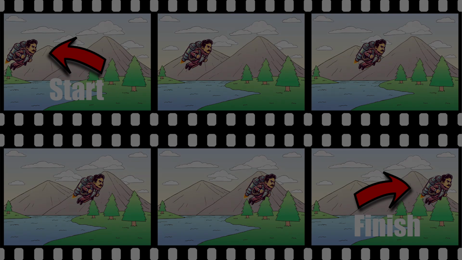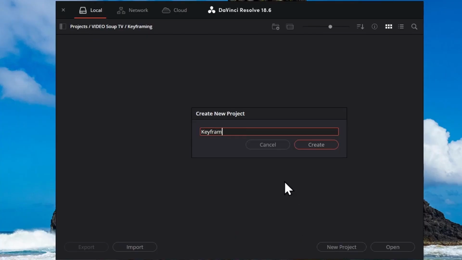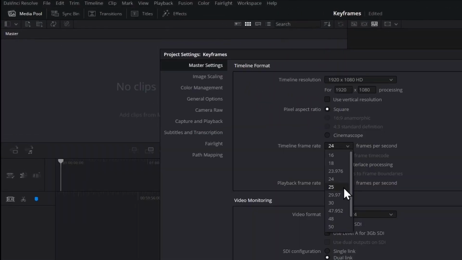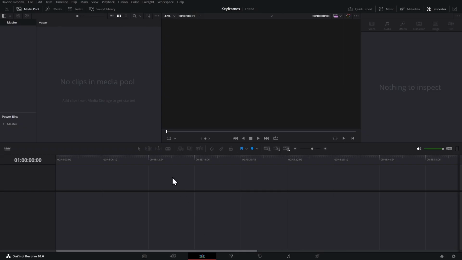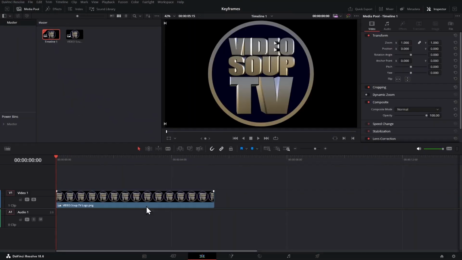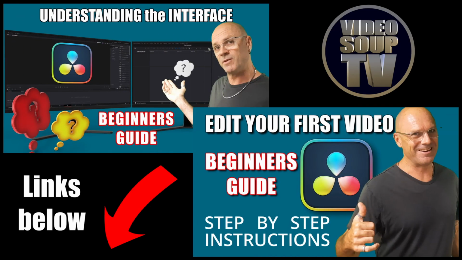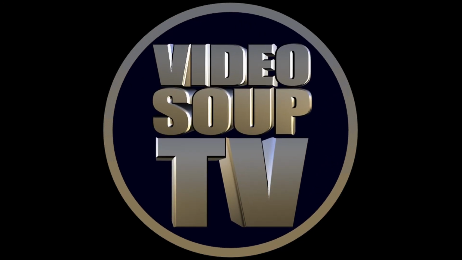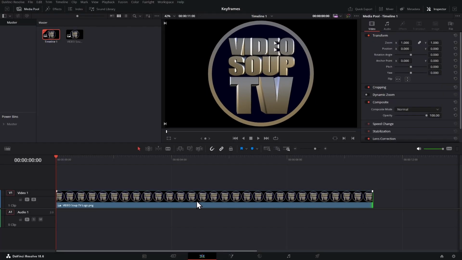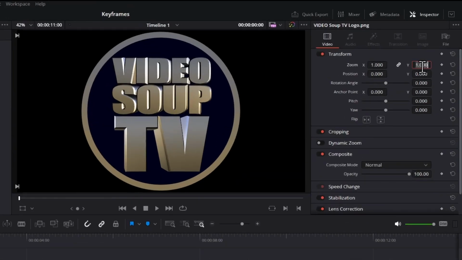To see what's involved, open a project in DaVinci Resolve, go to settings and set the project frame rate to 30 frames per second. Head to the edit page, import some media into the media pool, drag it into your timeline and follow along. If you're not already familiar with DaVinci Resolve, then check out these two videos to help you get started. Now, in this example, I'll use this PNG file, which is my channel logo. I'm just going to lengthen the clip to 11 seconds and resize the image to 1/4 of its original size.